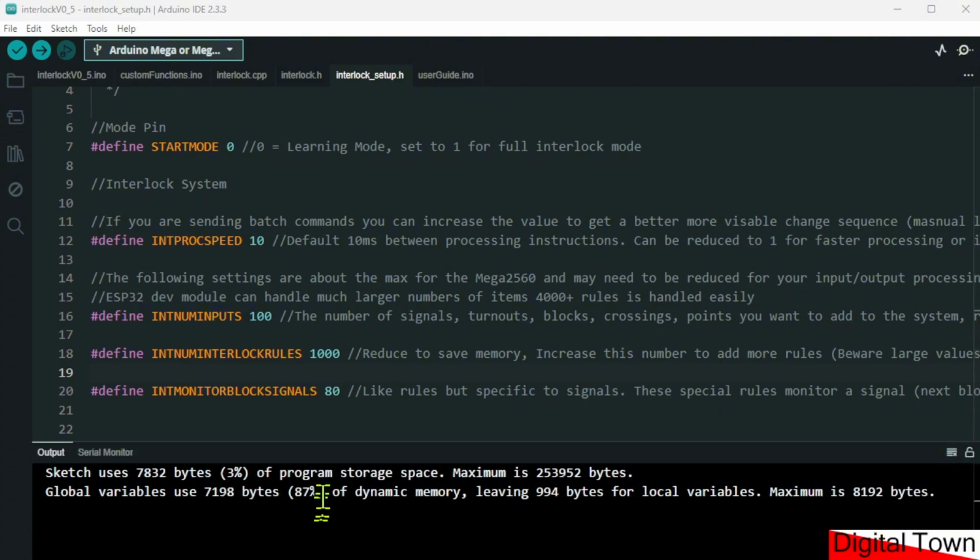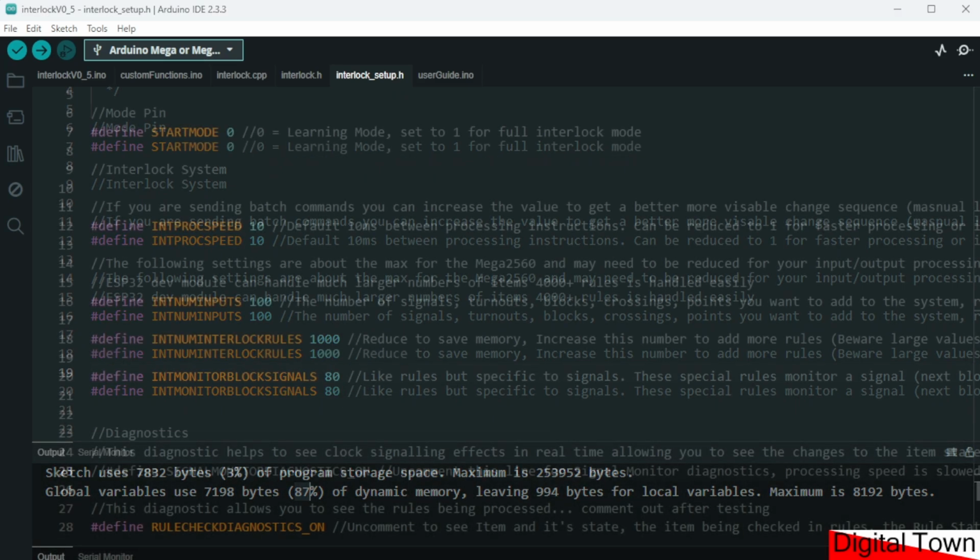One thing I would say about this: when you upload the code to your board, if you see this getting towards 90%, if you start to go over 90%, you need to start thinking about reducing these drastically. Otherwise, you will have some interesting issues, especially with strings, if you're using normal strings rather than C strings.